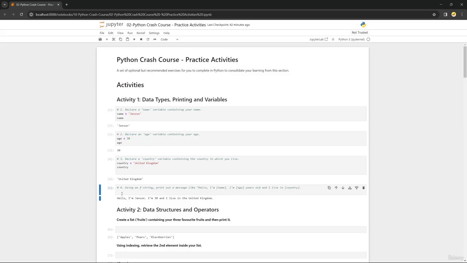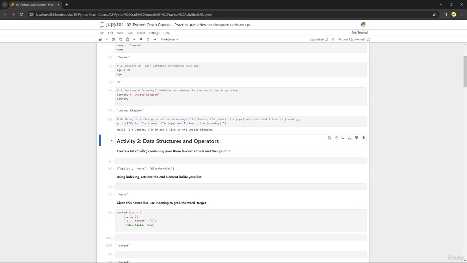To print this, we'll need to initiate our F string, just like so, and then we'll create a message to tie our variables nicely together. So hello, and then in here we'll pass in our name variable, which we can do by putting it inside a set of curly brackets, and then at the end we can pass in what country we live in. Okay. Perfect. If we run this cell, we'll get our F string, which matches the example given. Yours, of course, will probably have a different name, age, and country variables, but the general structure should be the same. Moving on to activity 2, we were looking at a few different data structures.